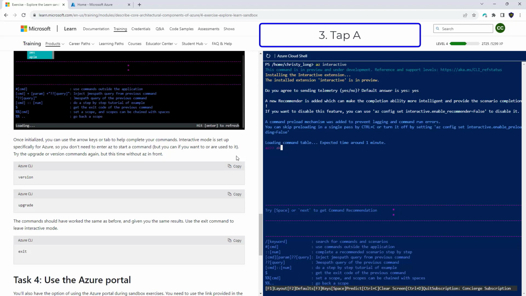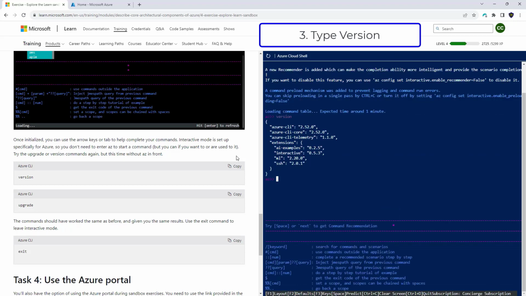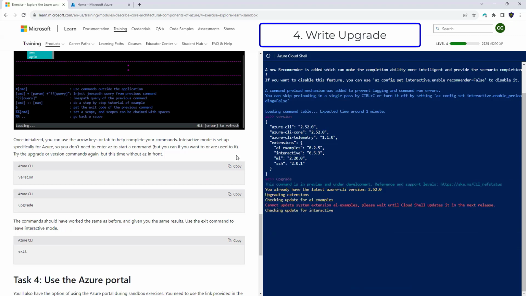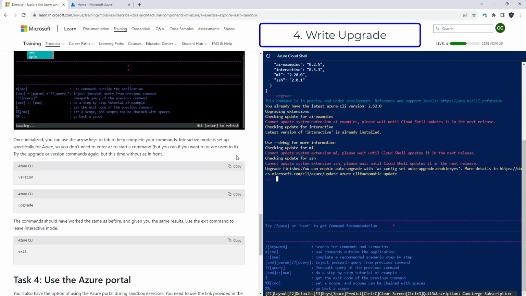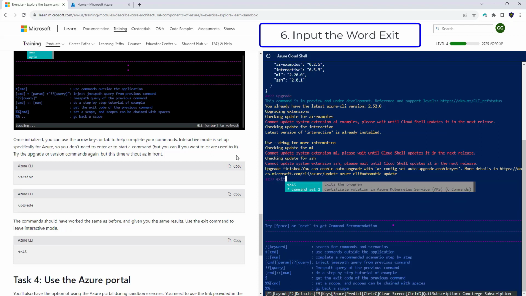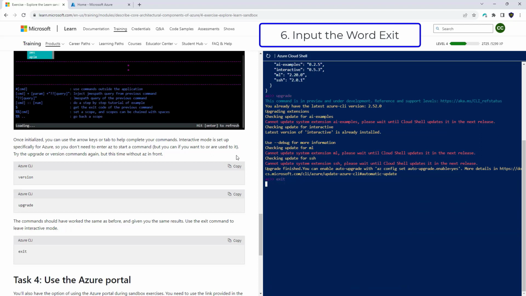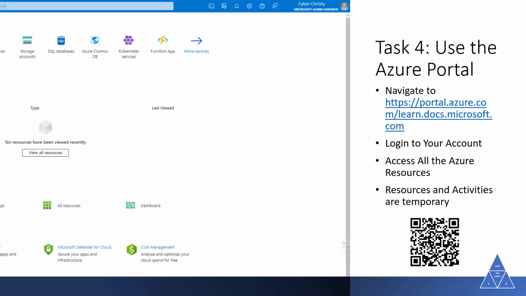Try the upgrade or version commands again, but this time without az in front. Type version. Type upgrade. The command should have worked the same as before and given you the same results. Use the exit command to leave interactive mode. Type exit.